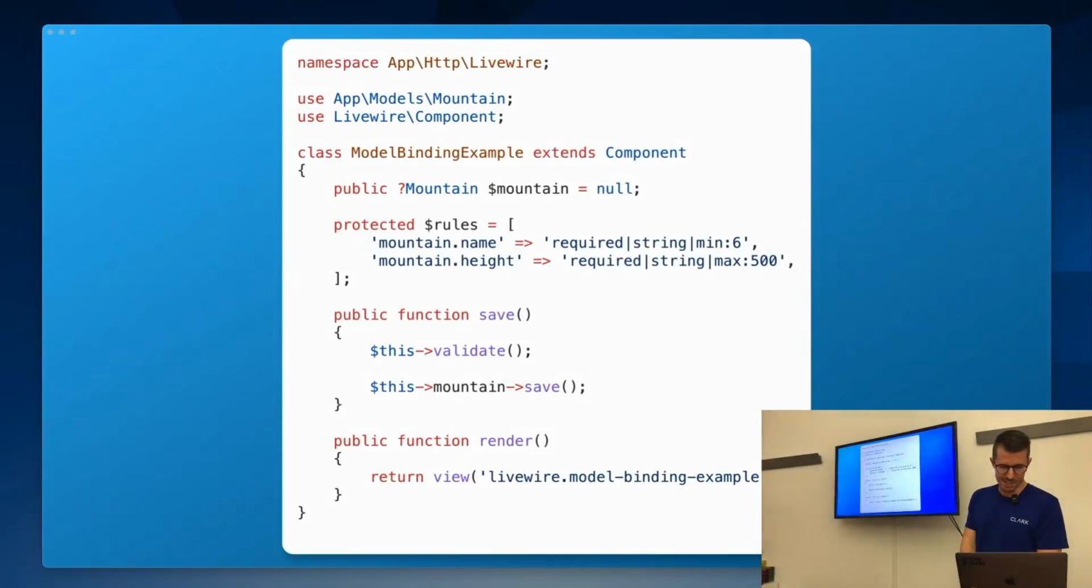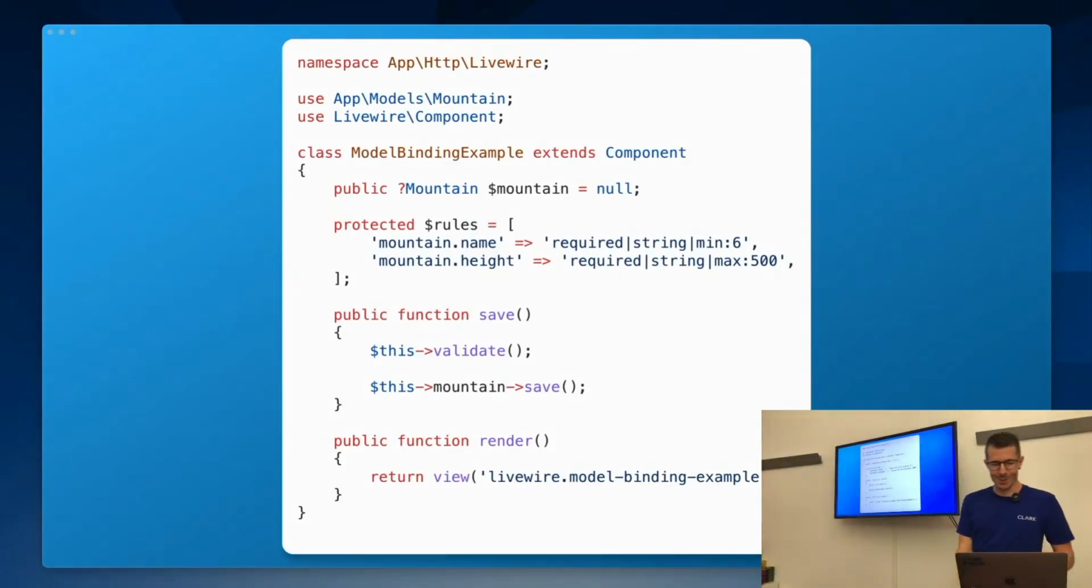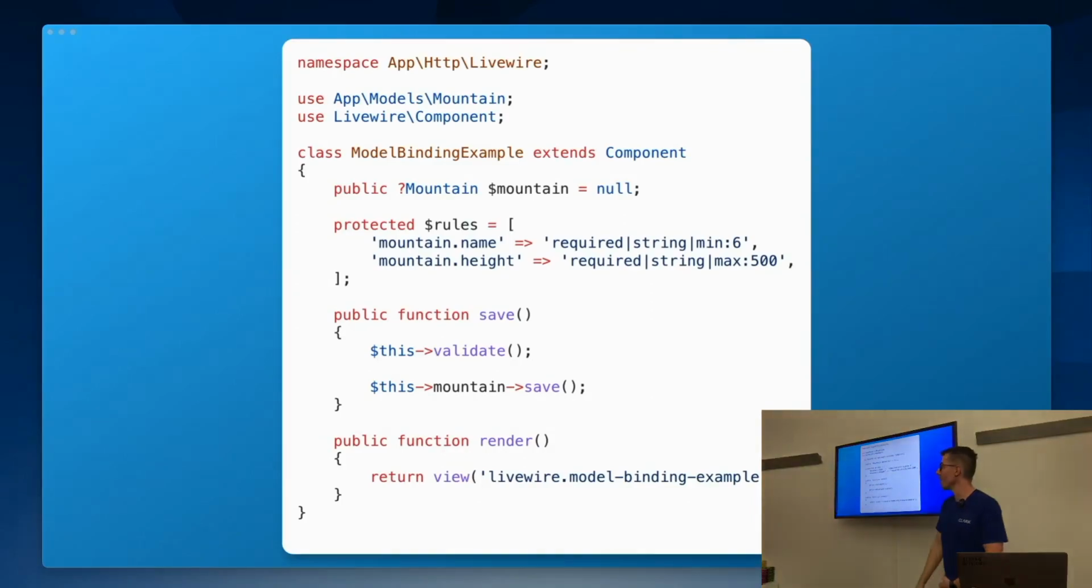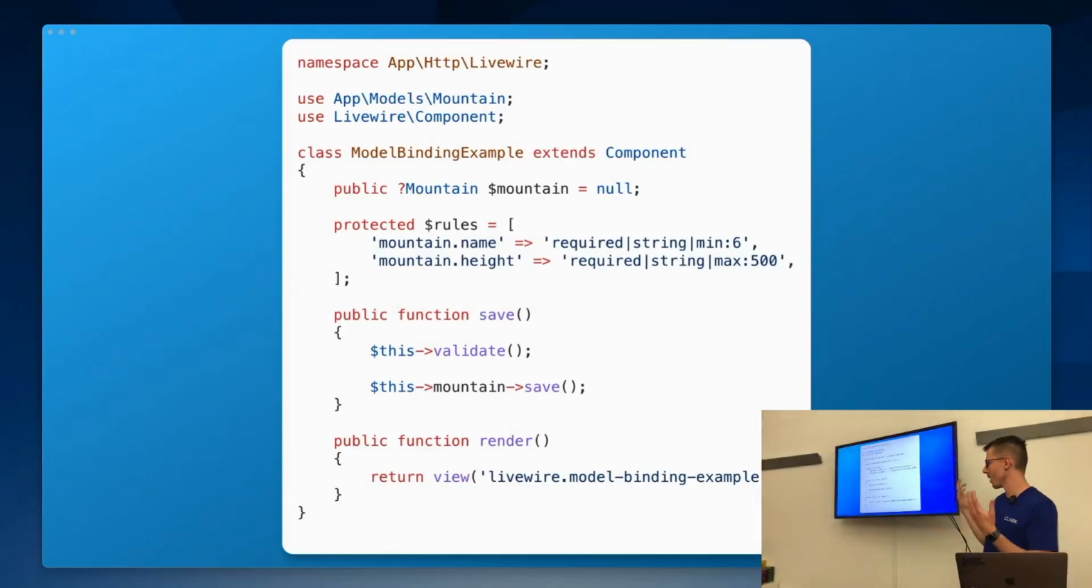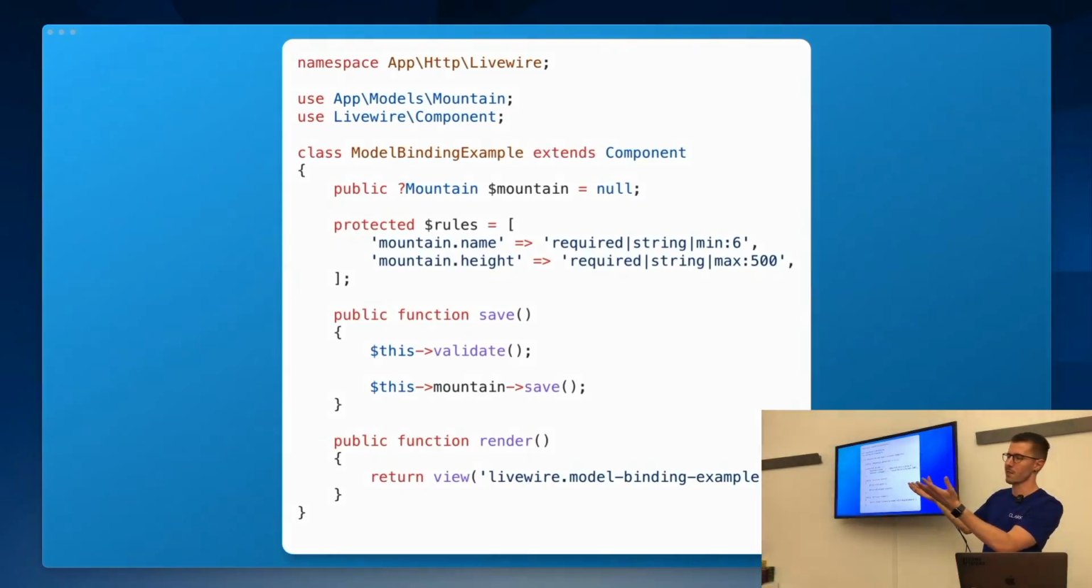In this example, the rules probably don't make sense. The height is a string and has a max of 500. I just copied some code. Sorry for that. And we have a save method that validates the input. This is a feature from Livewire itself. You don't have to write or add anything on your own. And if the validation passes, the mountain is saved, the model is saved. And if something fails, the code isn't executed, and Livewire will return the validation error messages back to the front end, and you can display them next to your input fields.